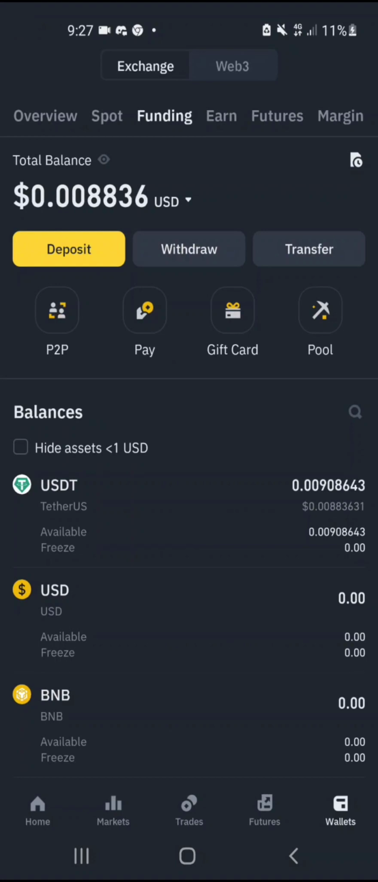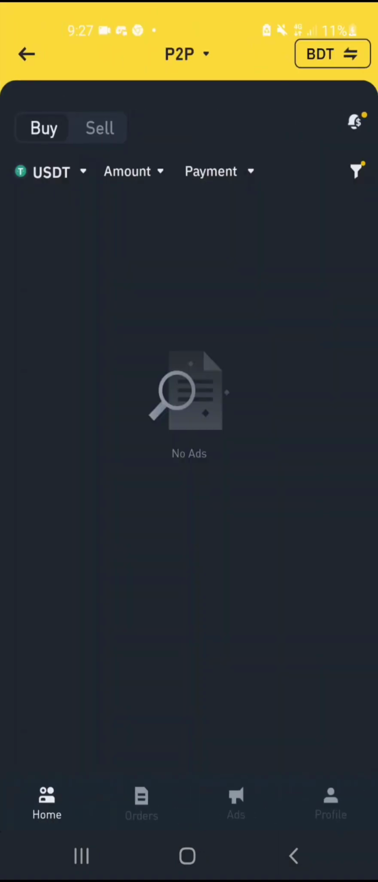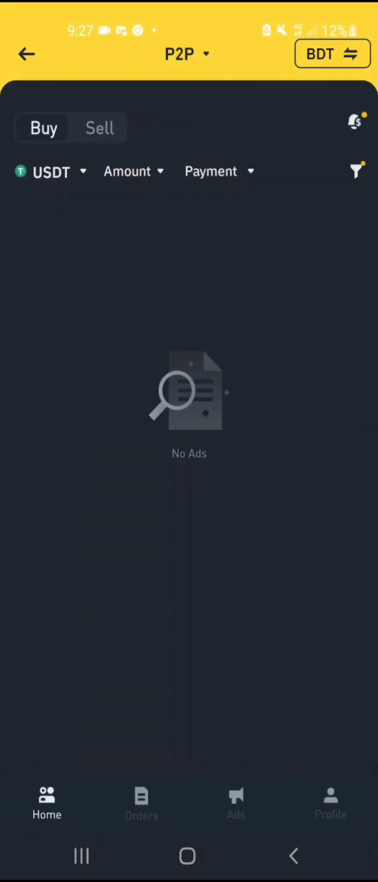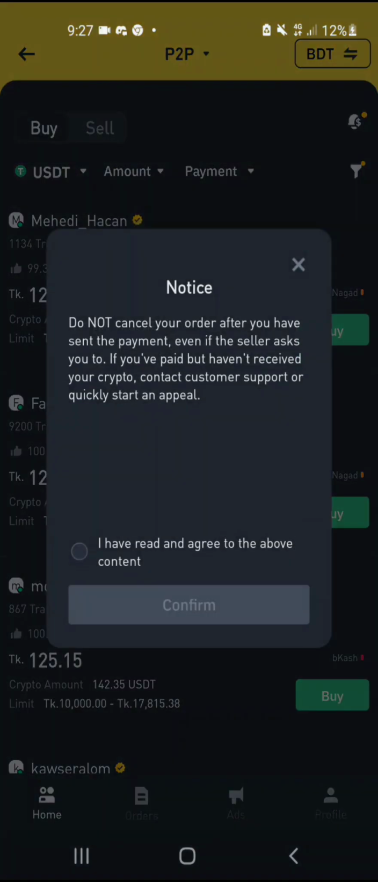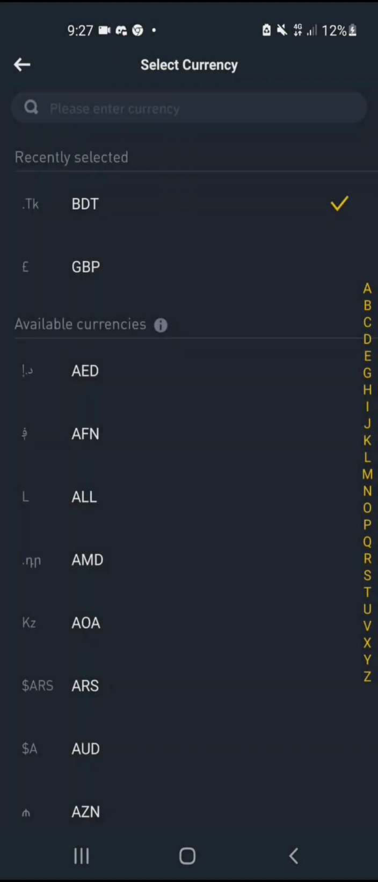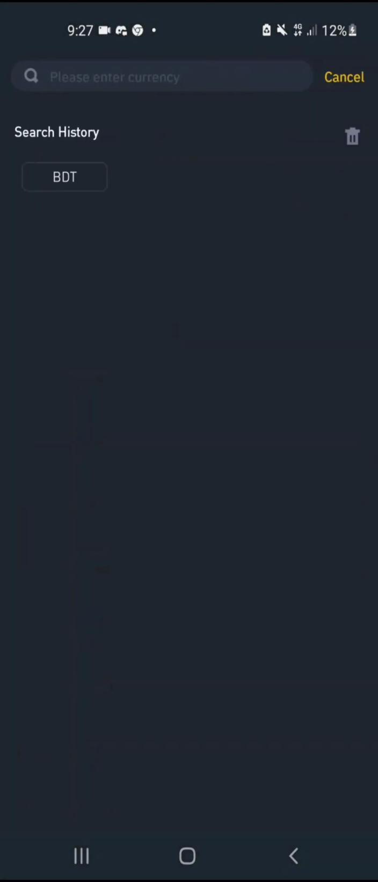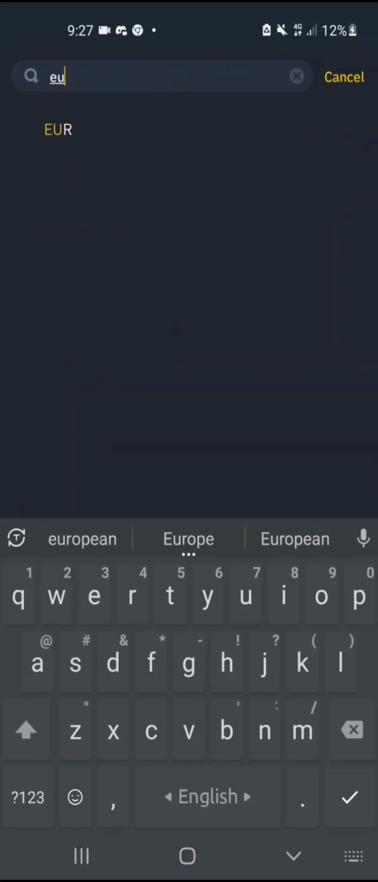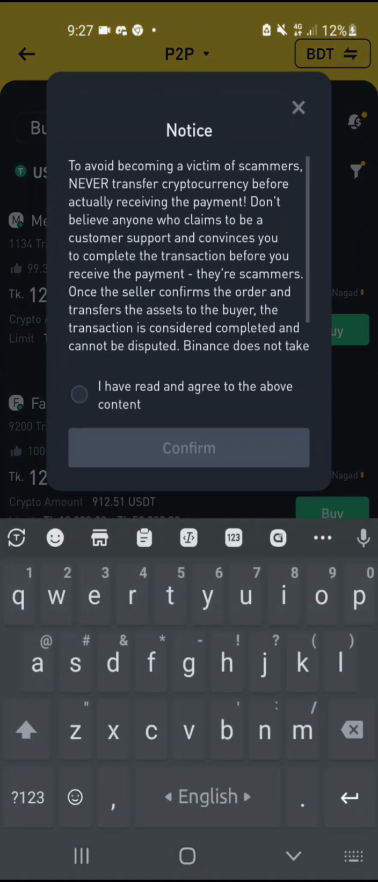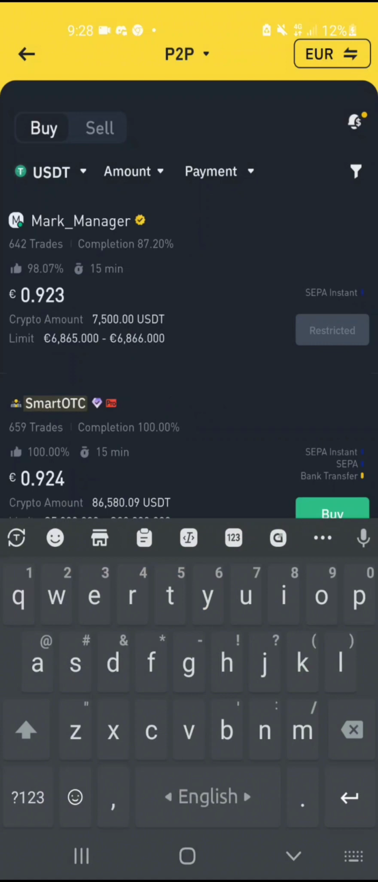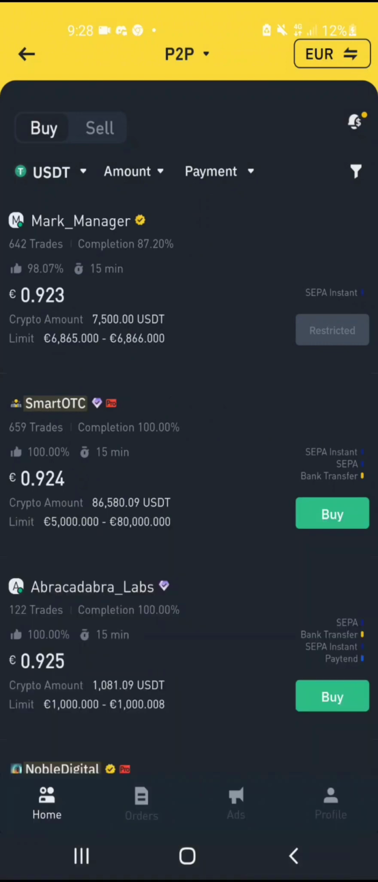This is the platform every crypto user has to have. Click on P2P. Here you can sell any crypto token for your fiat money. Where you are doesn't matter. If you are in Europe, Asia, or North America, that's also okay. I will show you Europe. If you want to get euro, you can select euro and sell that so easily, no problem. It's pretty straightforward.